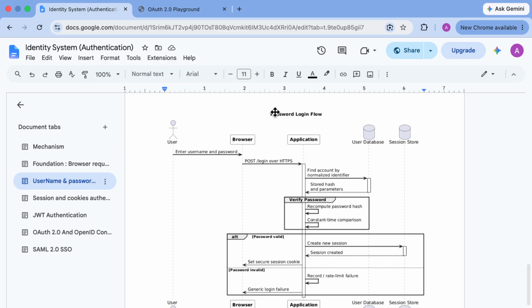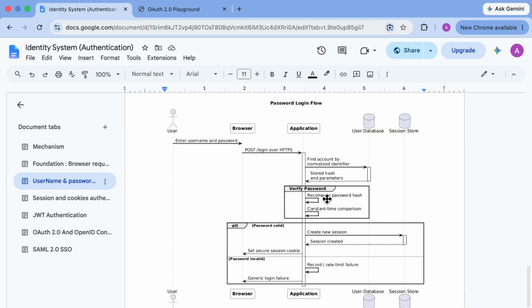So that's the password login flow. The user enters a password and logs in over HTTP into the application. It finds the account, normalizes the identifiers, takes the stored hash and parameters, and recomputes. Verifying the password means whatever password the user enters this time is recomputed into a password hash with the same parameters we used when registering the user, and then compared. If it is a valid password, it will create a session for that user. Otherwise, if it is invalid, it gives a login failure.